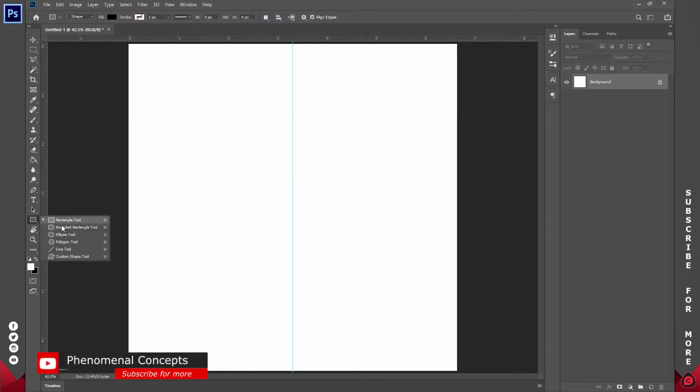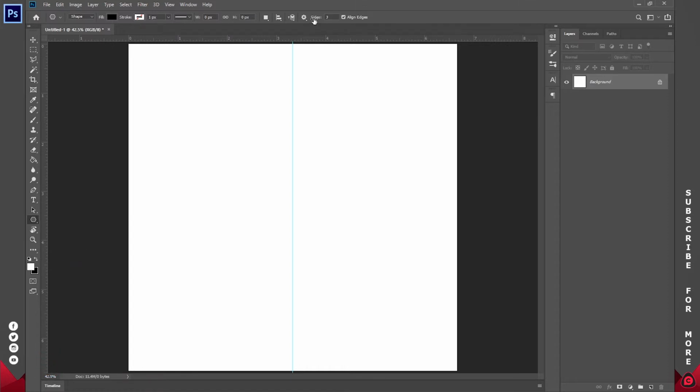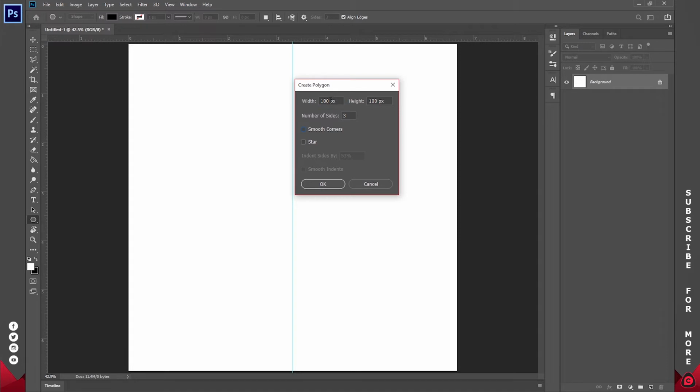The first thing is to create a polygon, so I'll click on the polygon tool and set the size to 3, and I'll just click on it one time. Now make sure that the width and the height are the same, the number of sides is 3 from previously, and I'm going to click on smooth corners and click on OK.